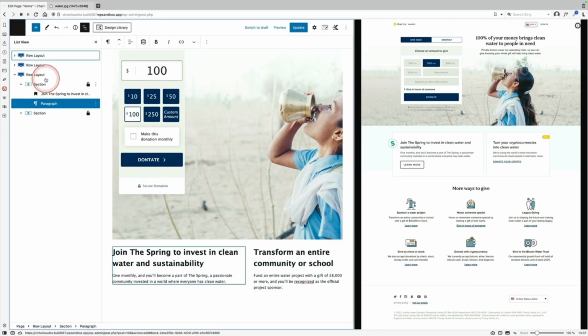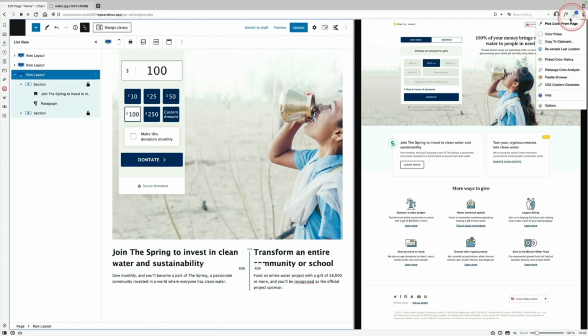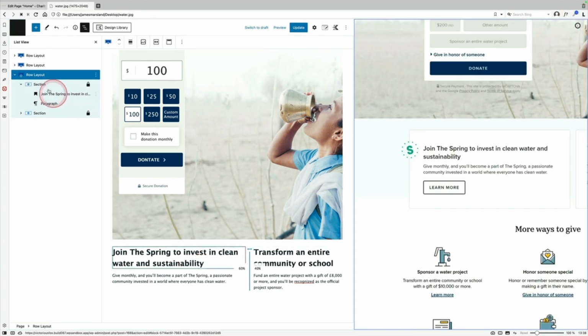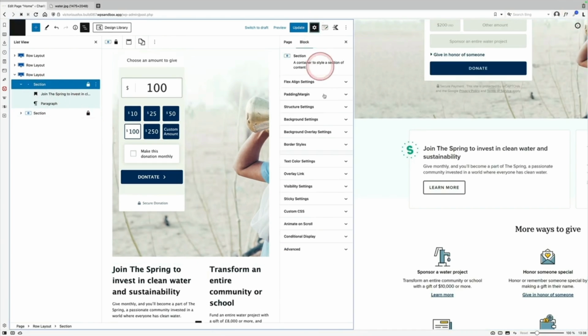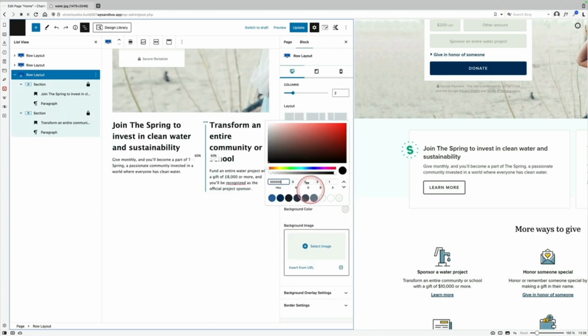So I've added some text, and now I'm going to add a background color to the row. So I'm going to pick the background color by using my little color picker again over here on the right. And then I'm going to go over to my section layout here, and I'm going to add that blue color as the background. And then I'm going to go background settings, background color, and I'm just going to pop it in as my new background color. So now we've got that blue background color.